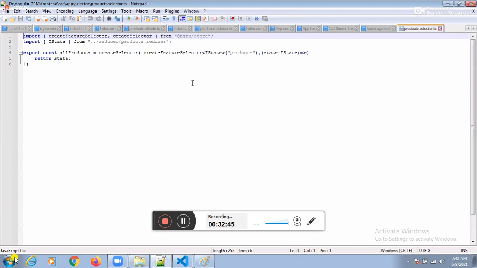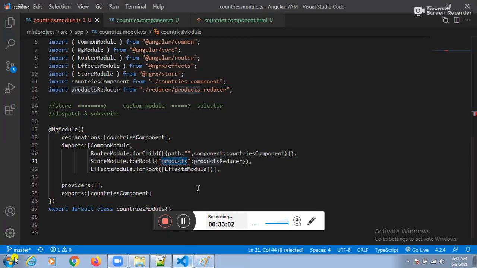To build that selector, which function is there? Createselector. Which selector do you want to create? Products selector. Guys, see this one. Very simple here. Understand the flow. Is it a selector or not? Yes, sir. This is the selector you need to develop.